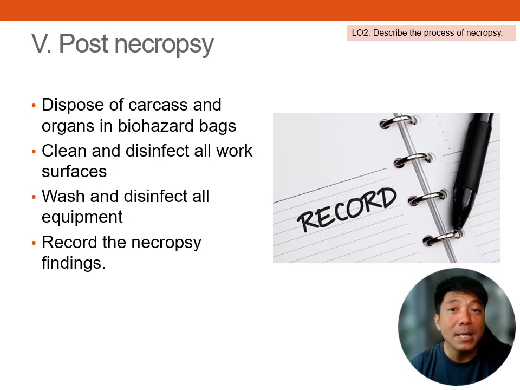Once the necropsy is complete, proper disposal and cleanup are essential. Place the carcass and organs in a biohazard bag for disposal. Clean and disinfect all work surfaces and tools thoroughly. Finally, document your findings in detail for later analysis and records.